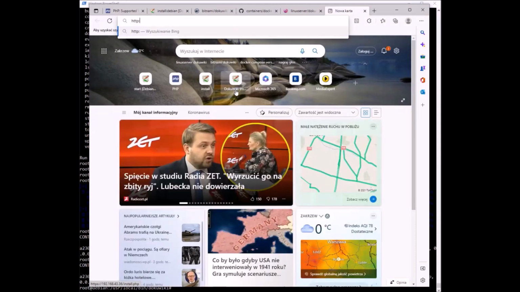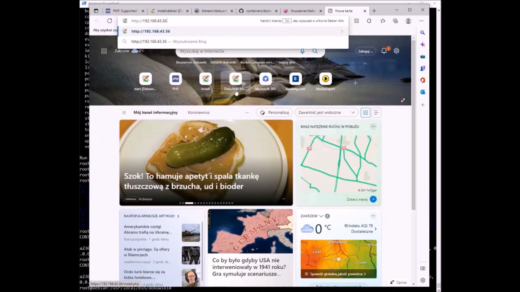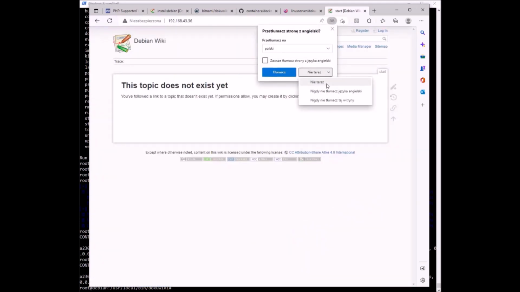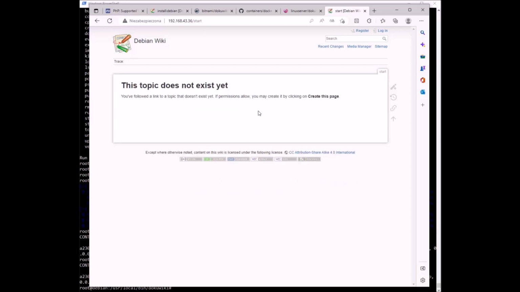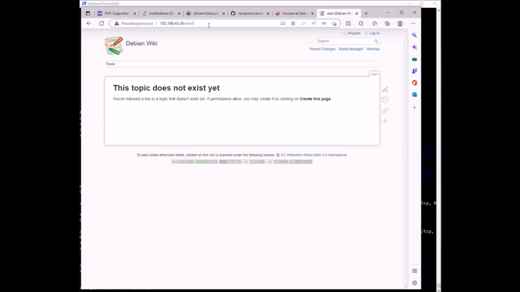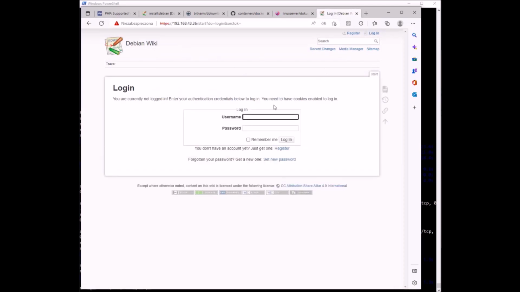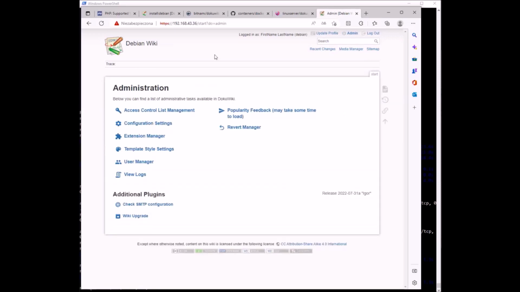So let's go to HTTP and the IP address, port. Let's try to log in with our credentials. Okay, so we're gonna just change this to HTTPS. Now let's go to login. And there we go.